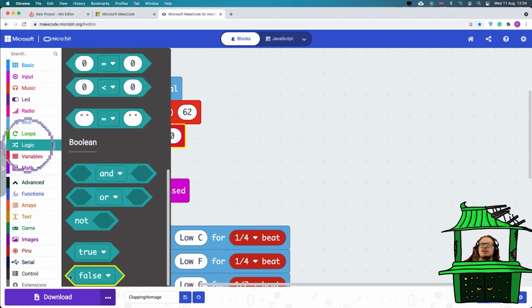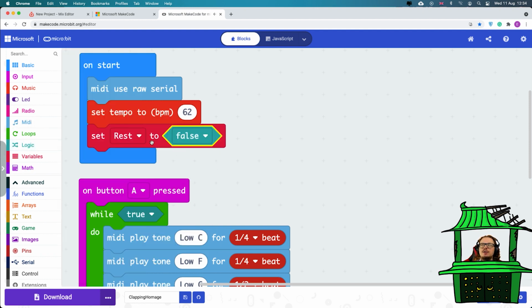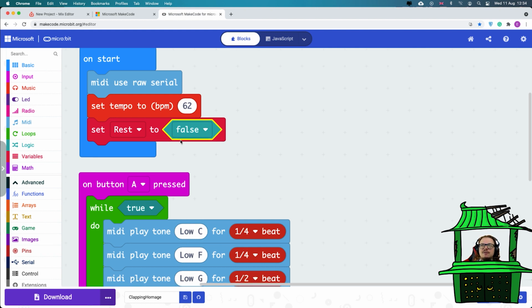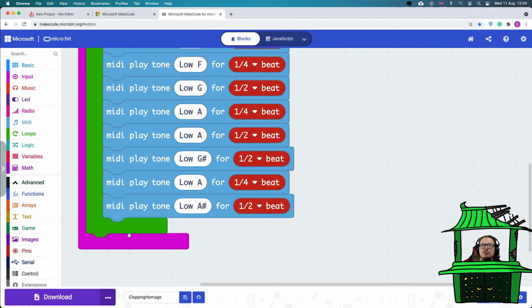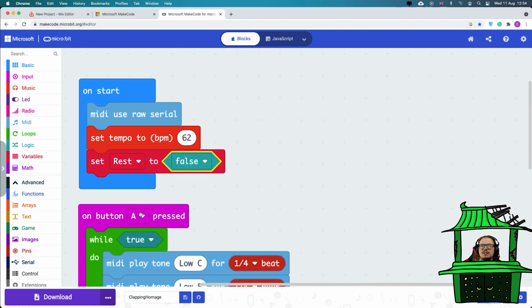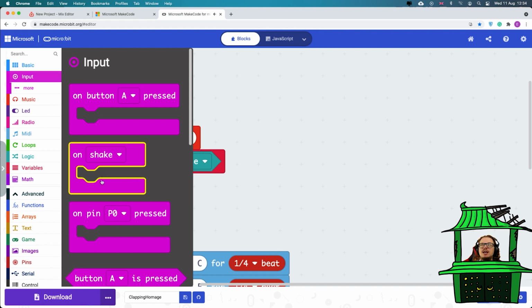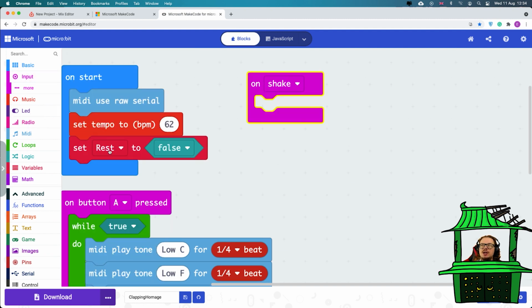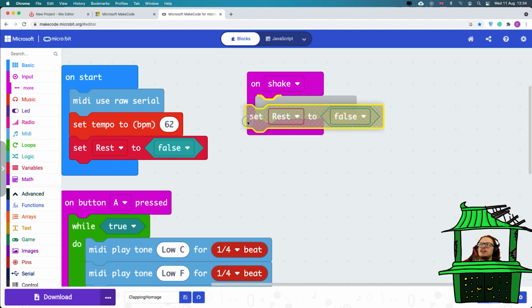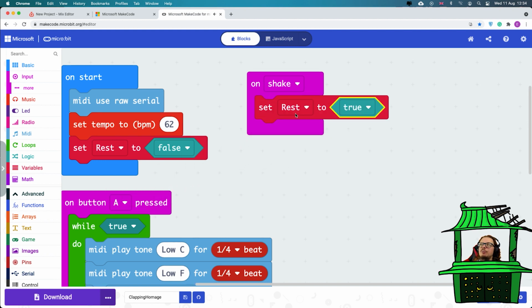Click on logic, scroll down, grab a false, place it in. Now, every time we shake the microbit, this gets turned to true. And if it's true, an extra note will be added down here. So let's see how we can do this. Go to input shake. We change this to true. So you can simply duplicate it, bring it in, and copy it into true.